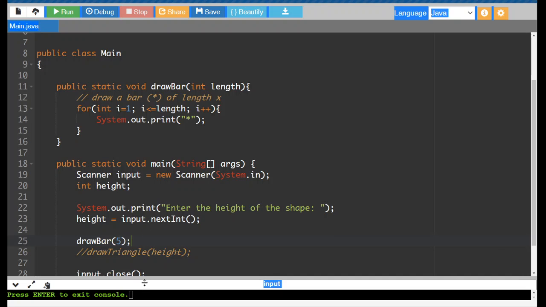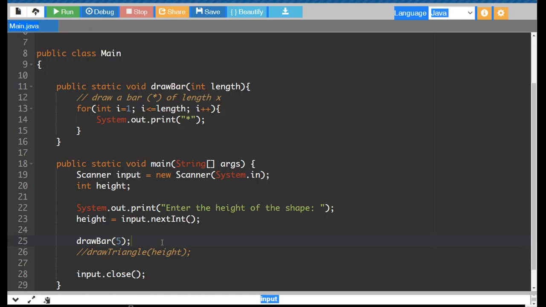Now, a couple other things that we need is we're going to need spaces. So rather than create a new one called draw spaces, I want to make a version of drawbar. This would be kind of like the default version. So unless I say otherwise, I want this one to draw a bar of stars. However, if I give this a different mark, I want it to instead draw a bar of length x of that mark.